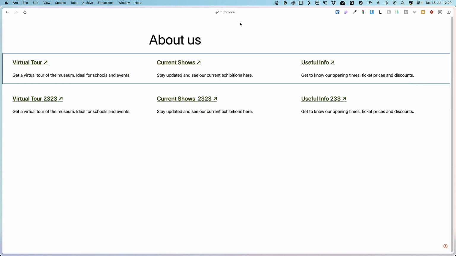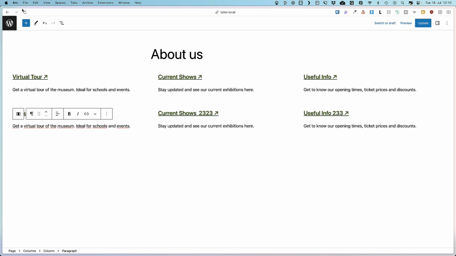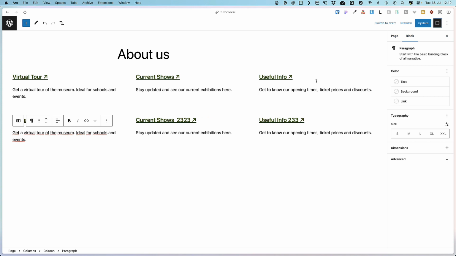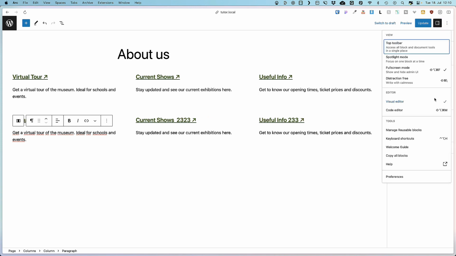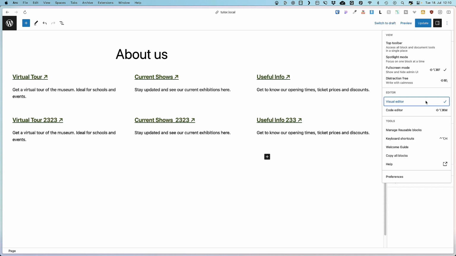Distraction-free mode means that nothing here is displayed, which means all the editor is cleaned up and you'll see how it looks. I'm going to disable this because I like when the options are visible here. Next, whether you would like to see the visual editor or code editor, most likely you won't need the code editor, so activate the visual editor.